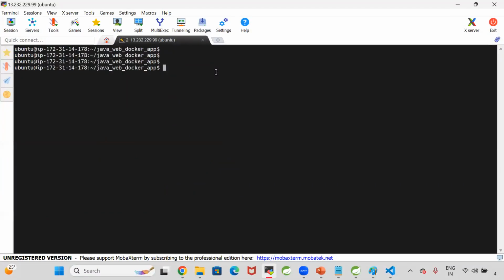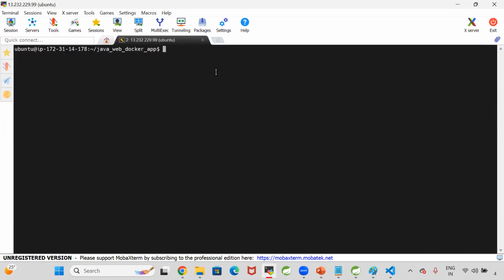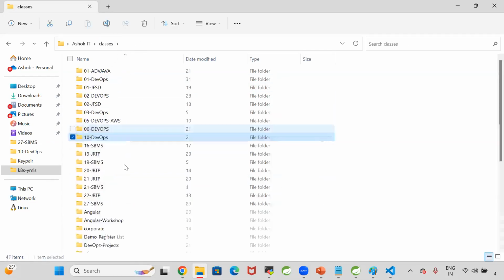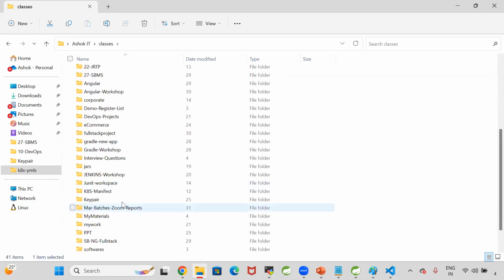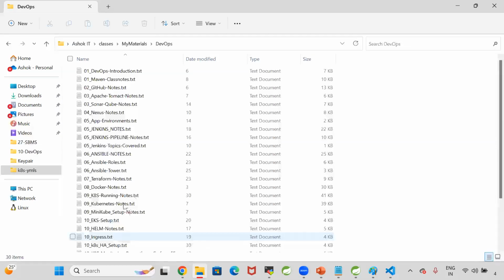To build the Docker image, is Docker installed? Docker is not installed in this machine. I need to install Docker in this machine. Do you know how to install Docker? I need to build a Docker image, and for that I need to install Docker. So let me install Docker.